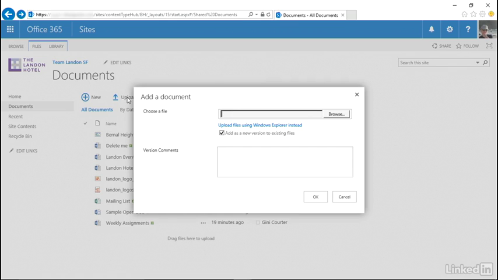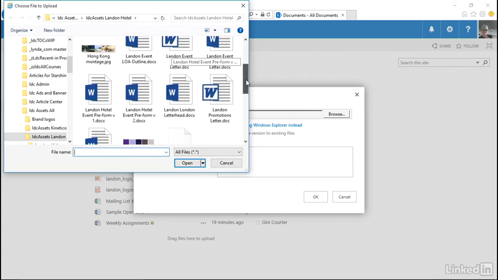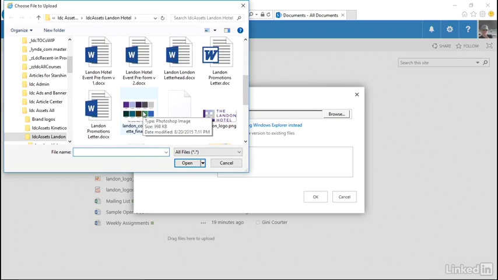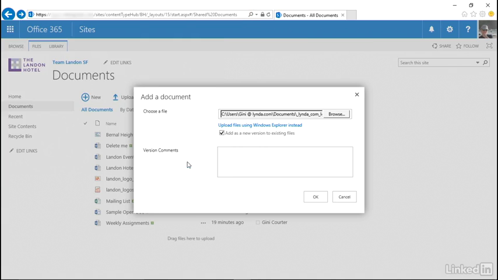Simply click Upload and the Add a Document dialog will open. New in this version of SharePoint, you don't have to do these documents one at a time. If I click Browse and locate some documents that I wish to upload, for example, the color palette and the letterhead, I can hold Control, select them both, and choose Open. If I wish to add version comments here, I can.